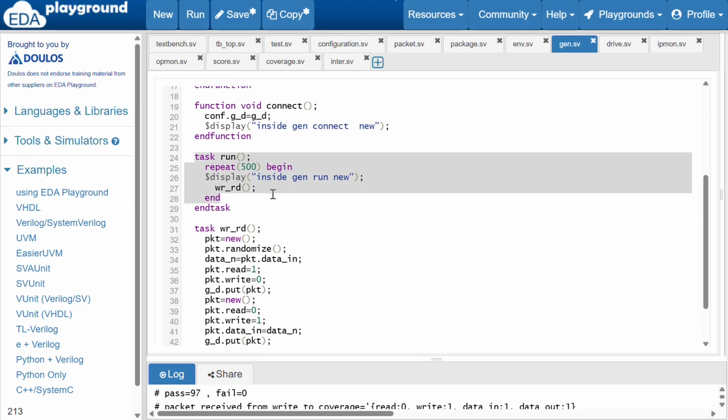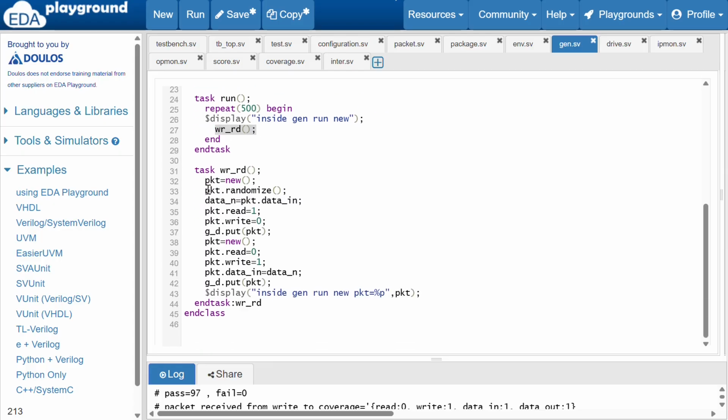In this run task, we will run for 500 times, and this is our task name, read write, and this is the whole process. First we have given memory to our packet, then we have randomized our packet, and then we give our data to data in. A similar thing will happen throughout the generator. We will give the read write signal, we will put this packet into our mailbox, we will give this packet to our driver, and it will get that work. Similar thing we have done again: just create new memory again, rewrite, and same thing.